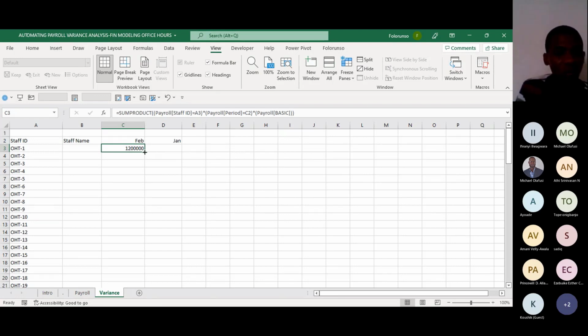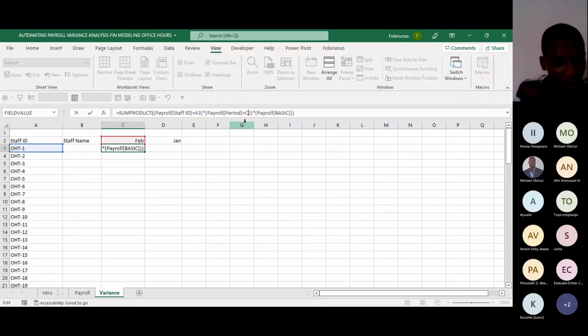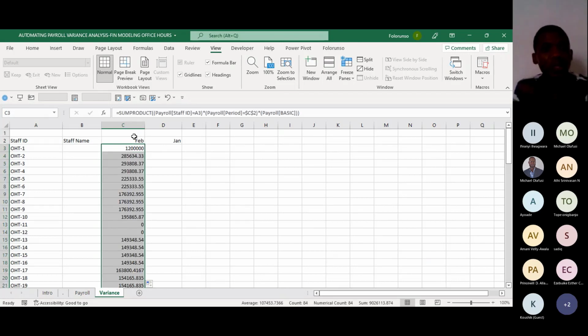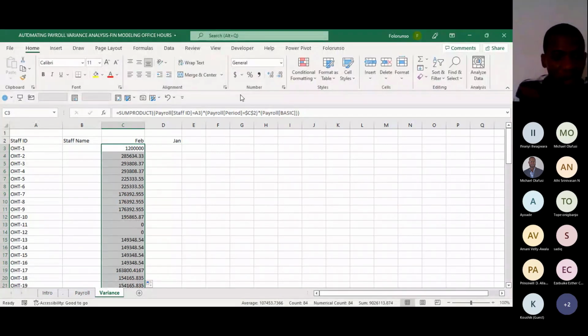If we send this down, we are going to have an error, because for February, we need to lock this February so that it will not move to the next cell. So what we are going to do is for C2, we are going to lock that absolutely with F4. So we can send it down. So this is the amount for February for basic pay.